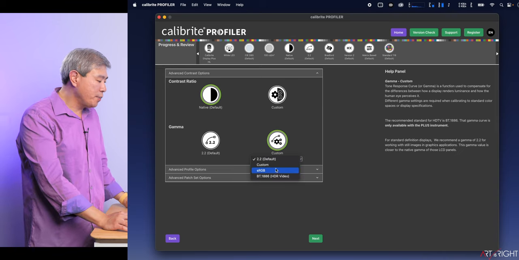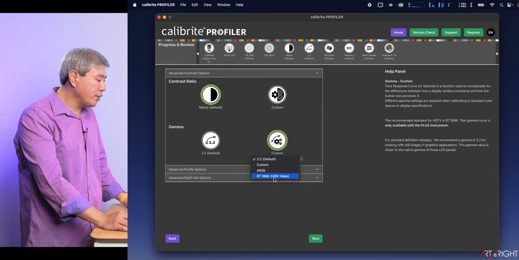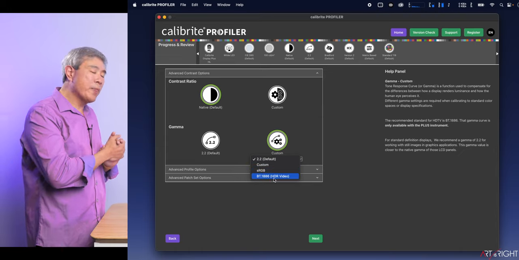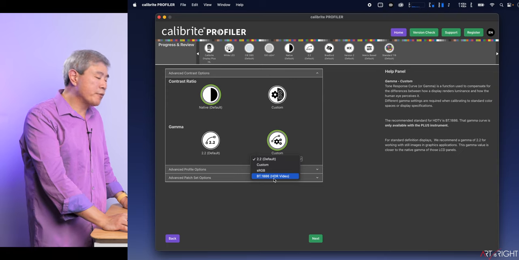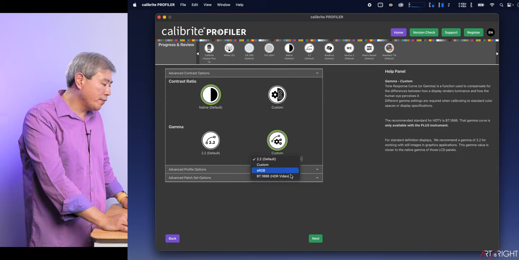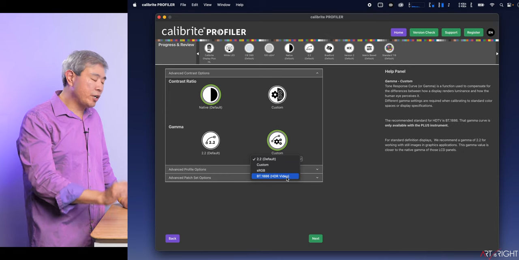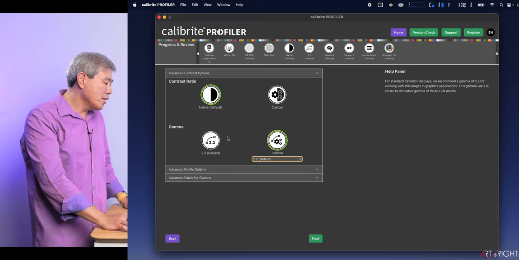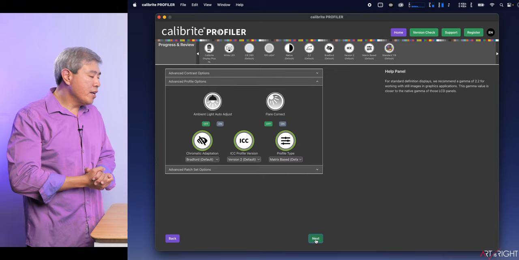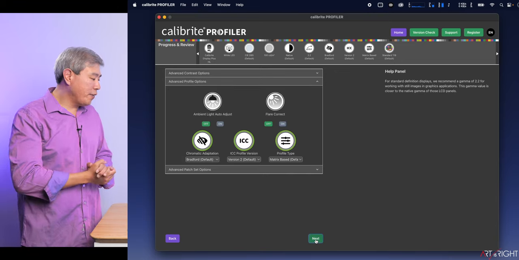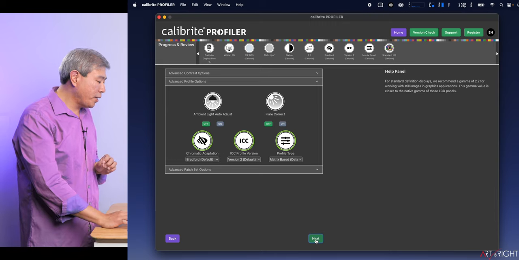For instance, sRGB, you can dial in a custom value, or if you have the Display Plus or Display Plus HL, you have this option for BT1886 for video workflow. However, this is only available on those two devices that I mentioned, but for now we're going to choose 2.2. I'll click on next, and in this screen, all the options, I'm going to leave them at default value, which is going to be the best thing that you can do.